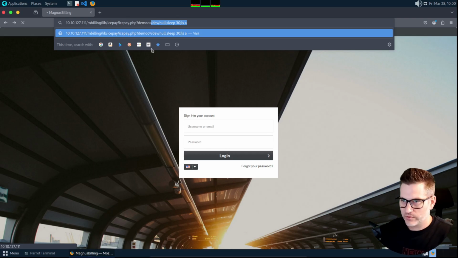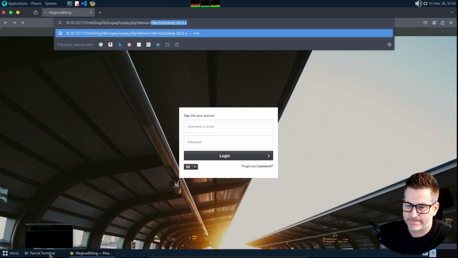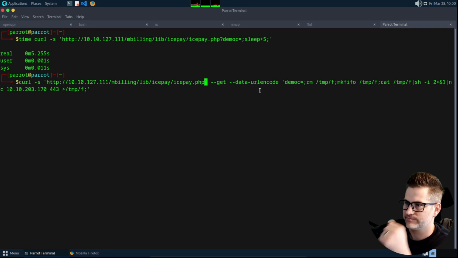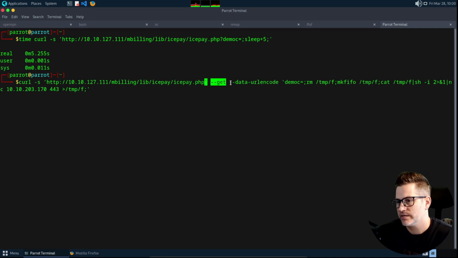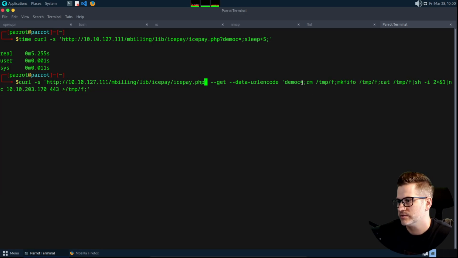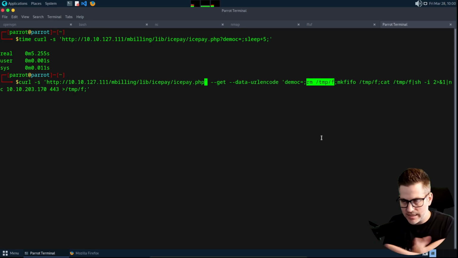So in this case, what we're going to do is change that to a reverse shell. That's what they're doing here, except curl does it a little differently. We're going to specify using the HTTP GET request, we're going to URL encode this, and then here's what we're going to provide. Now what this parameter is going to do is create what is known as a first in, first out. It's just kind of like a bilateral connection, so that we can communicate with it.